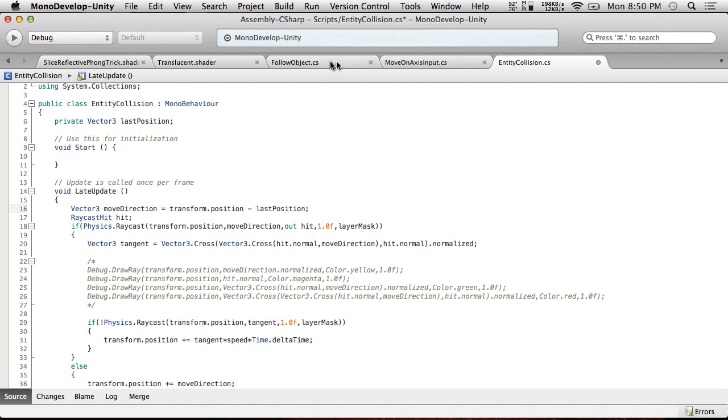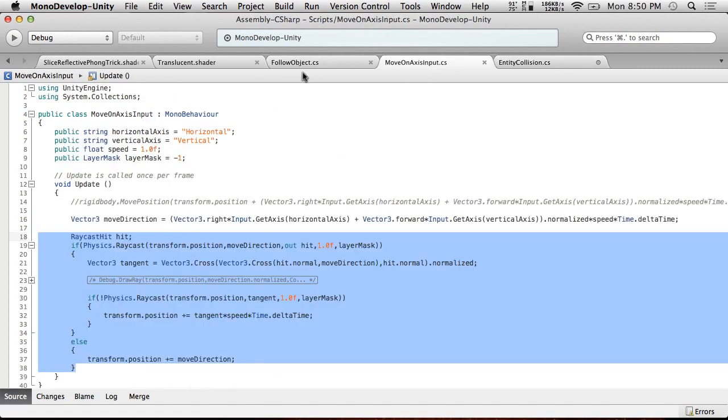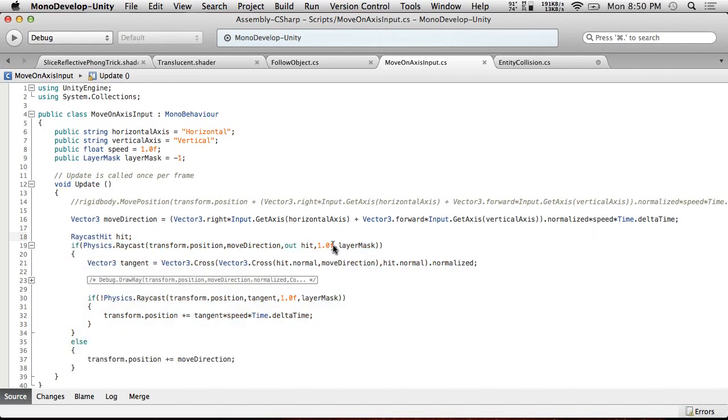Did we normalize that on the other one? Oh, we did a lot of things on that. So, transform.position, move direction, out hit, 1.0f. Oh, we just hard-coded a distance? Wow, that's sloppy. Sloppy, Max. Very sloppy. We'll fix that in this.